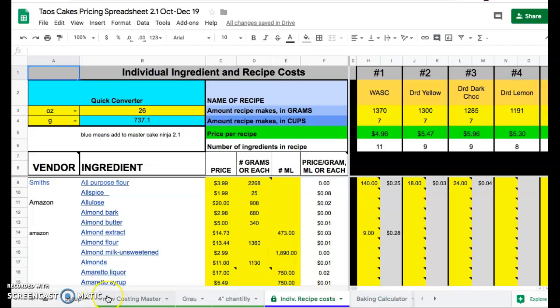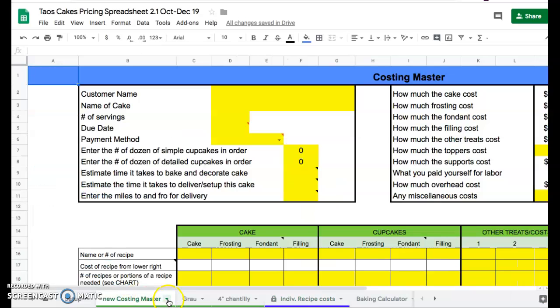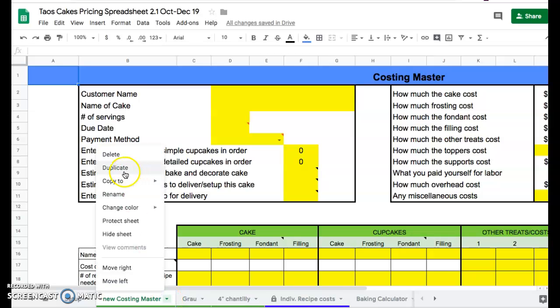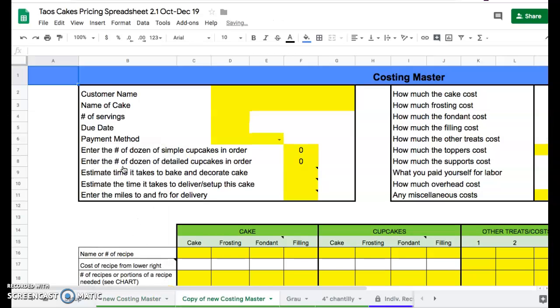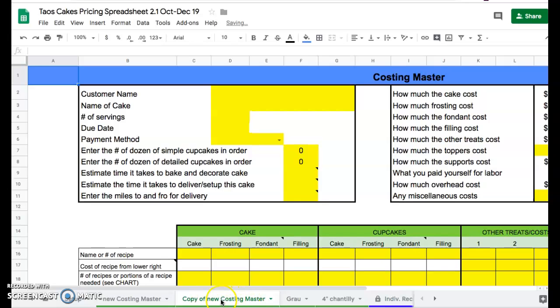And so what you're going to do is you're going to go to your Costing Master, and you have a nice clean one. So you never want to write on that one. You always want to make a copy. So you're going to do this. You're going to click on the tab, on the little triangle, and it'll say duplicate. And a new one will come up, and it says New Costing Master. You click that twice and name it.